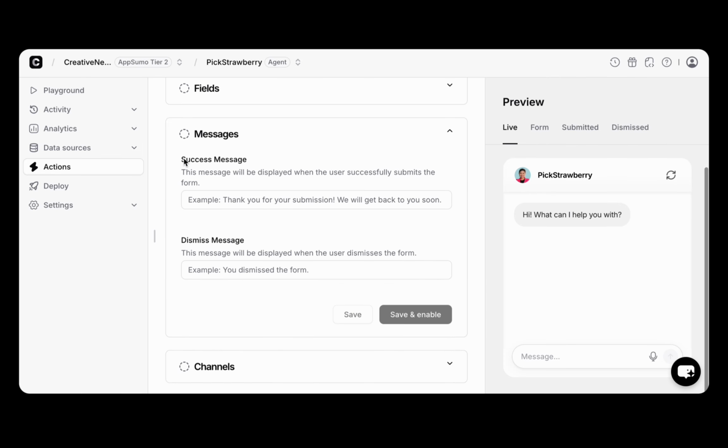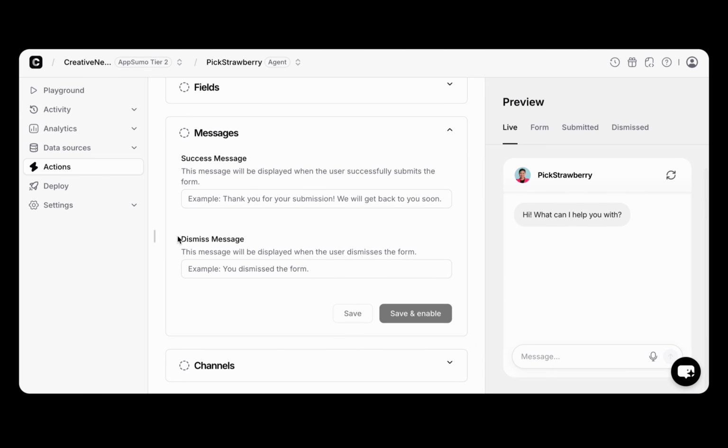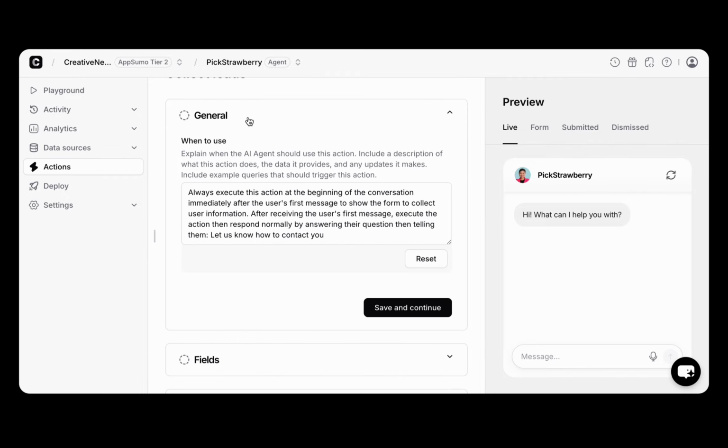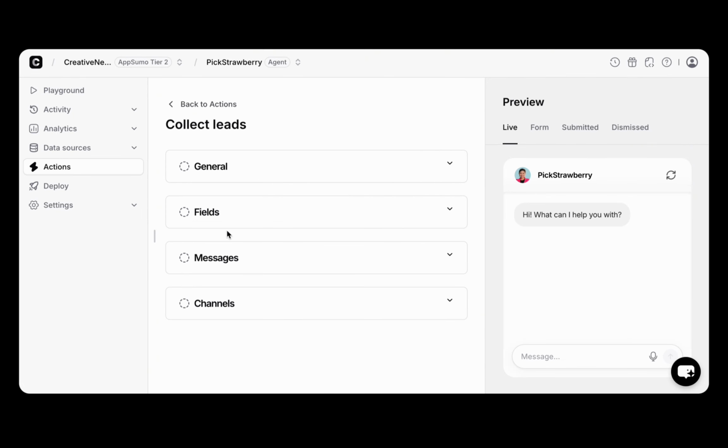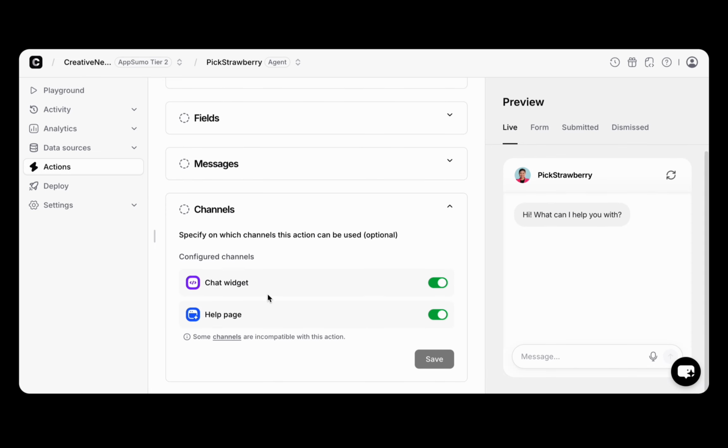Okay, and then message here. So success. So thank you for your submission. And then if dismiss, ito yung information. I'm not going to add any. Let's see kung anong ipapakita ng AI. And then let's go back to general. Let's just see kung ano nandito. Okay, so this is good enough. We'll do that. Channels is to where you want the AI, no, to show yung ano na yon, yung lead collection na yon.